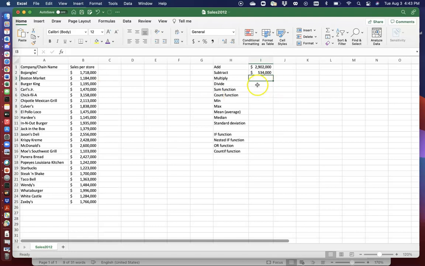Right? Okay. Now multiply. Let's say that I want to multiply two numbers together. Just for the sake of argument, let's say in the Philadelphia area, in a particular neighborhood, there are 10 Bojangles stores and 8 Boston Market stores, and I want to find out what the total sales for Bojangles were in that area. We know that the sales per store was 1,718,000 and there were 10 stores for Bojangles. So I can multiply the two together.